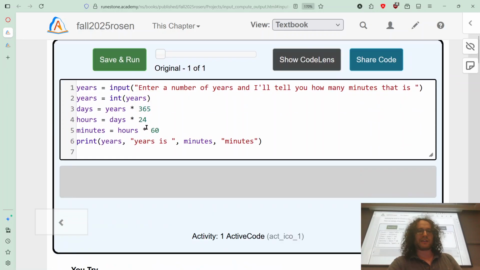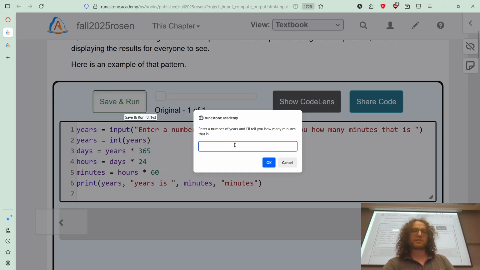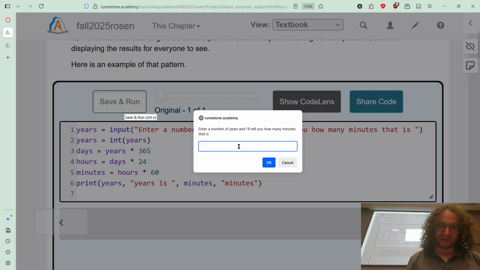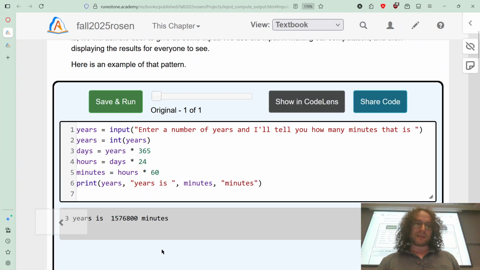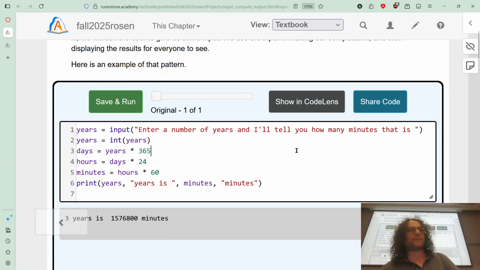So this one is a program that, well, we'll go through it, but we run it. It asks for a number of years. It says, enter the number of years, I'll tell you how many minutes that is. All right, let's see. 3 years is 1,576,800 minutes. Okay? So let's go ahead and run through this program and see how this works before we try to play with it for a bit.